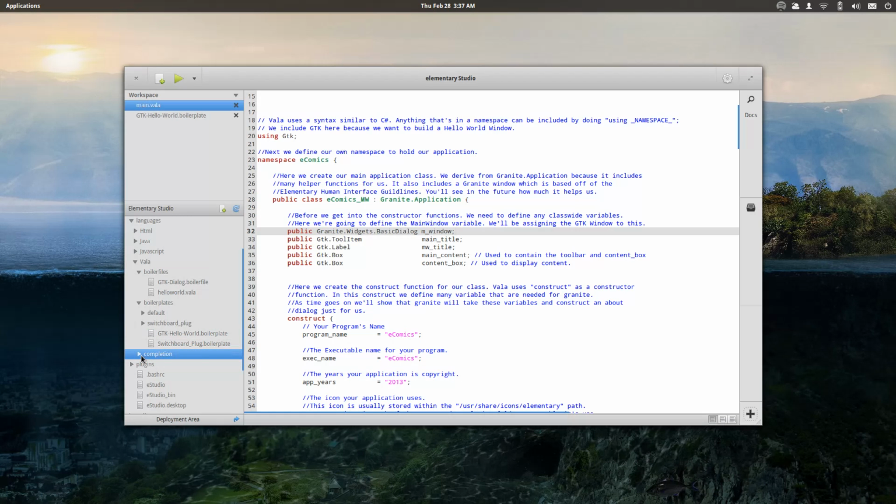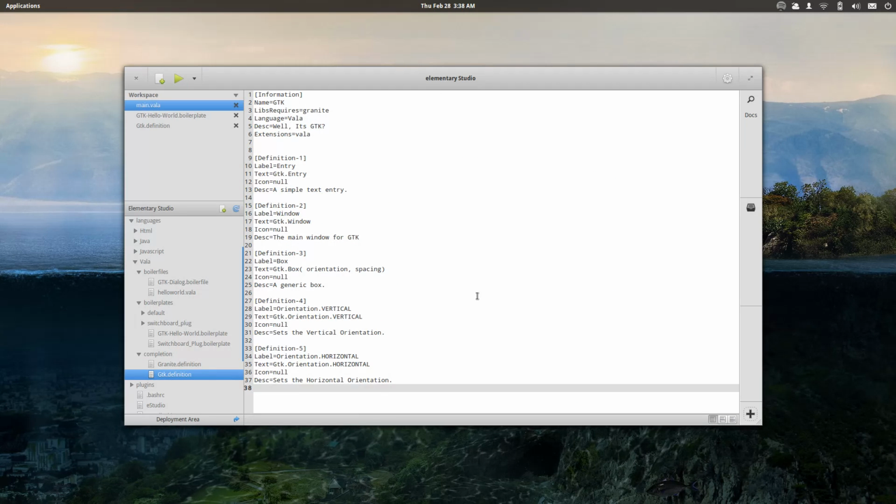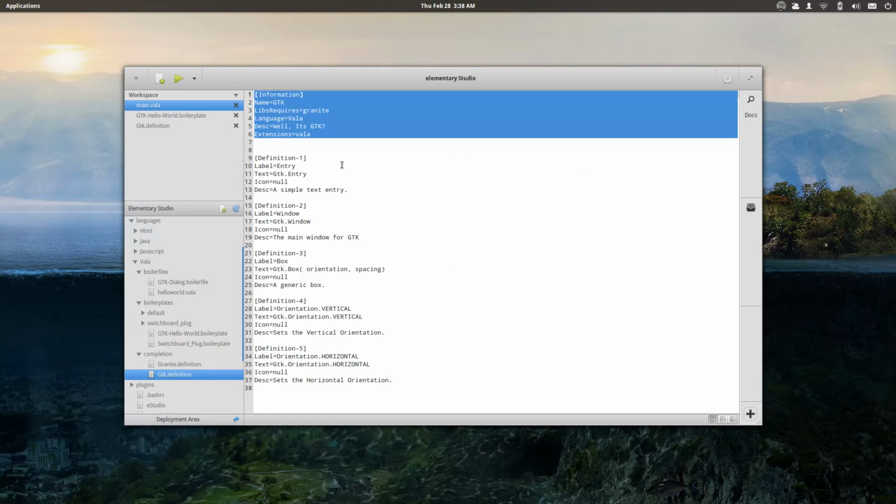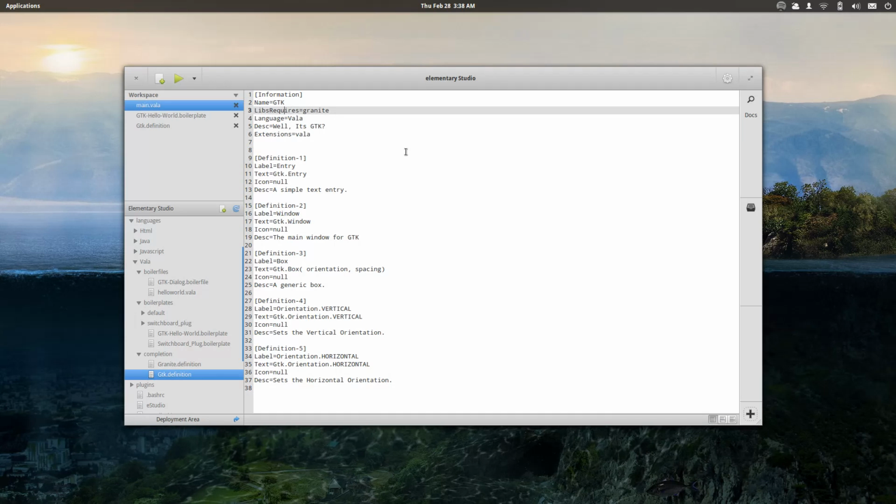So, to fix that, basically, I've added definition files. And basically what it is you take a definition file and you drop it in the languages completion folder, and when you're working with that language, the completion loads those definitions. So, for example, I'm working with Vala, so Vala completion, and we have Granite and GTK definitions. Now, this is an example of a definition file. You have the information header at the top, has the name, the library that it requires, the language, the description, the extension for the file.